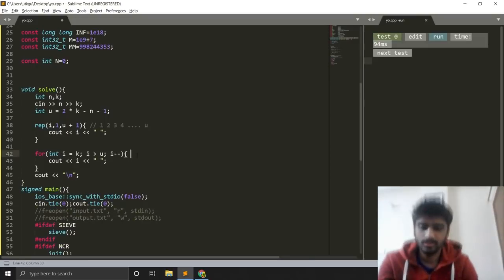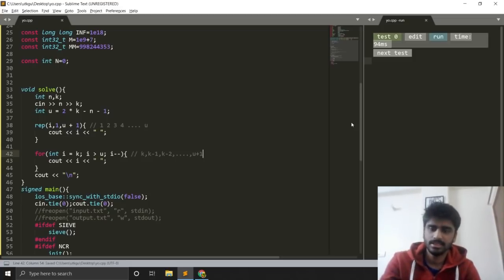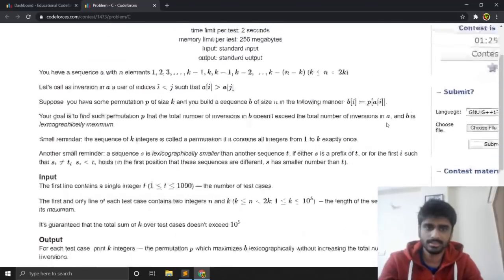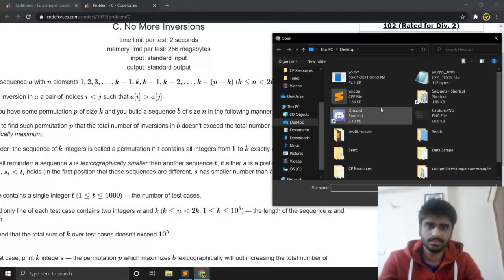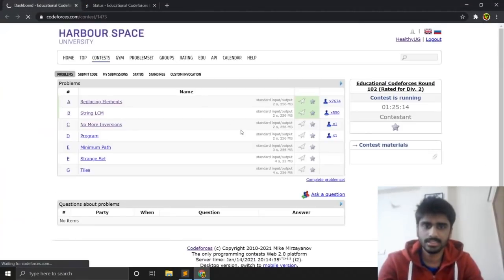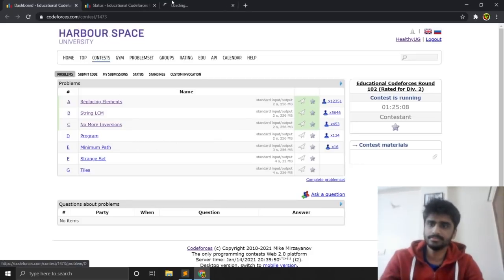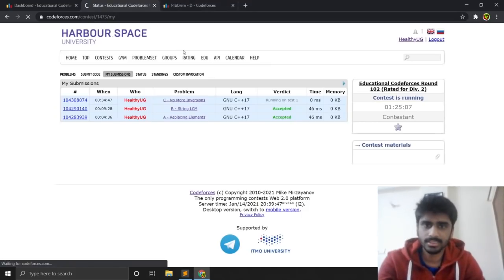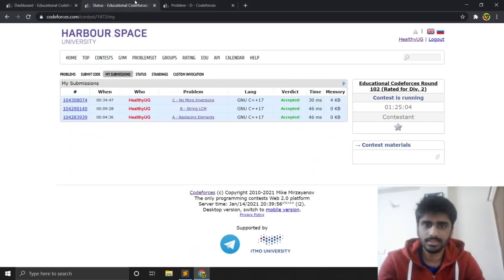So this is k, k minus 1, k minus 2, dot dot till u plus 1. Basically this is what we're printing as the answer. So this is correct on the samples. Let's run it. I think we wasted a lot of time. Yeah, 400 submissions already. Never mind. Did we get it? Okay, so it was correct.